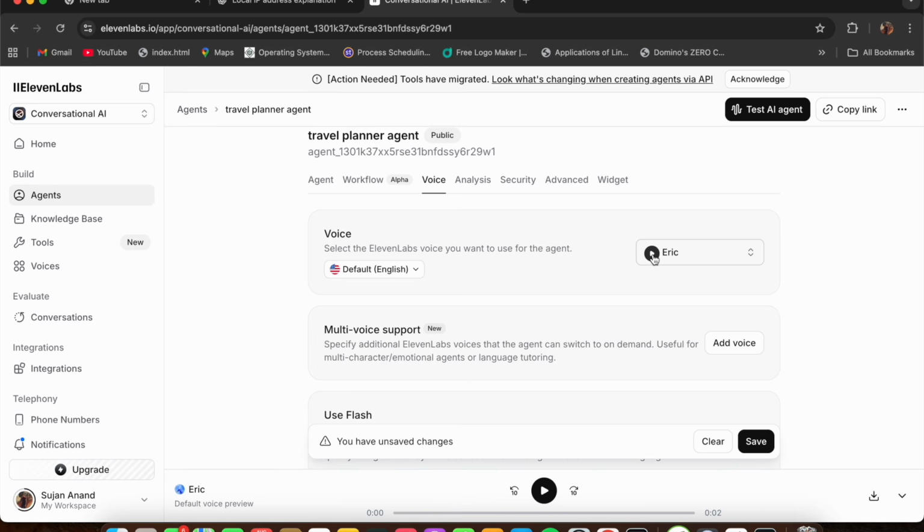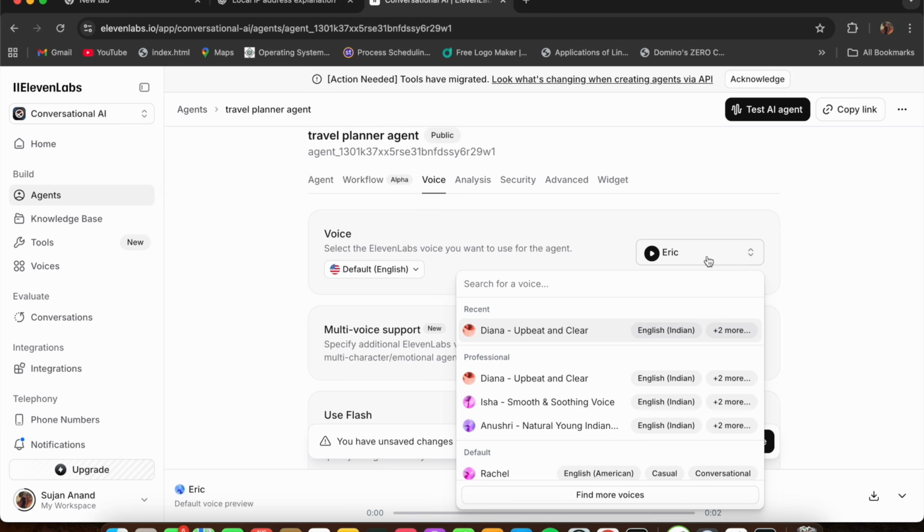So this basically shows you how exactly that voice is going to sound. If you do not like it, you can change it to something else as well. You can choose, let's say, this one.